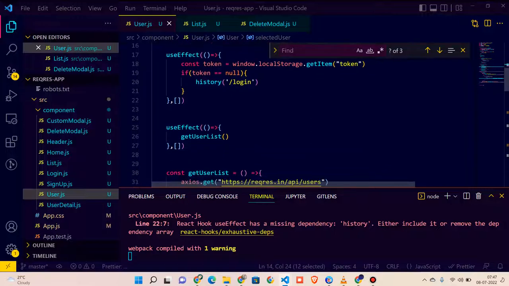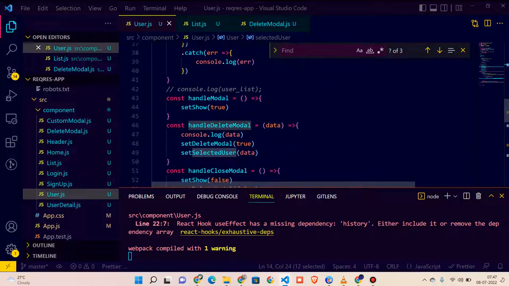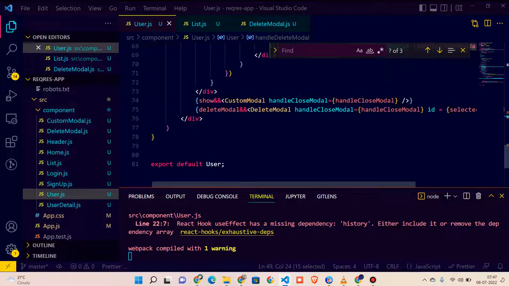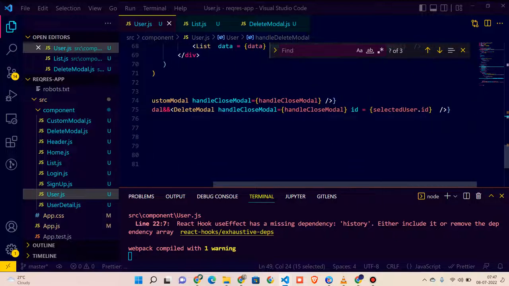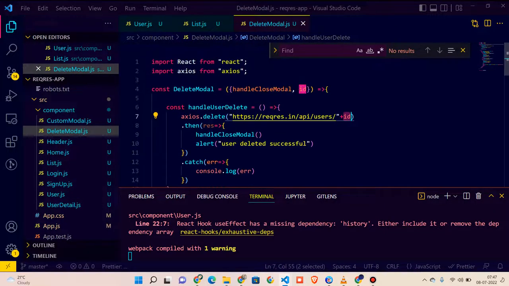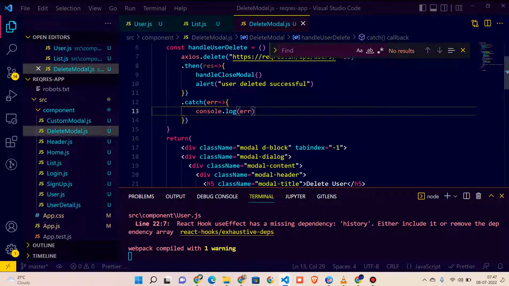On click of this handle delete, which is in list.js, we are saving the data as selected user, whichever user's data it is. Now we are passing this, selected user dot id equal to id. So here we will get the user id, and with the help of this id we are calling this url, and we are showing the alert messages.